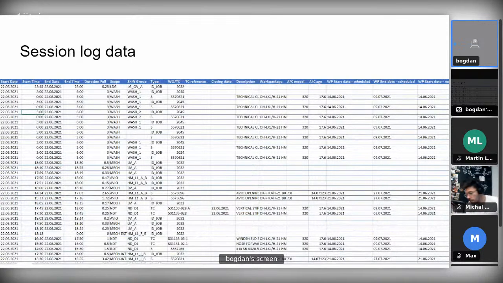We have the start and end date of each session. We have the code for the group of mechanics that performs the work: avionics, external, internal mechanics, and so on, wash. There are several, I think around 10 or 15 groups that mechanics are categorized in.